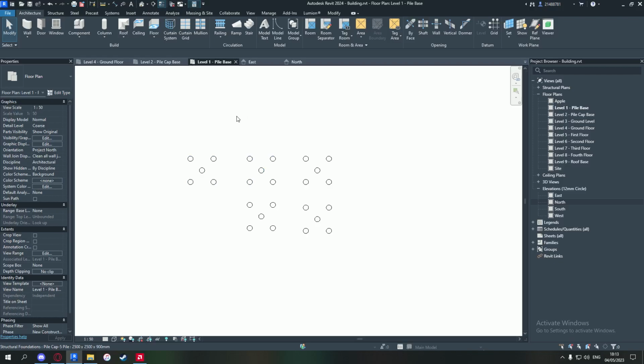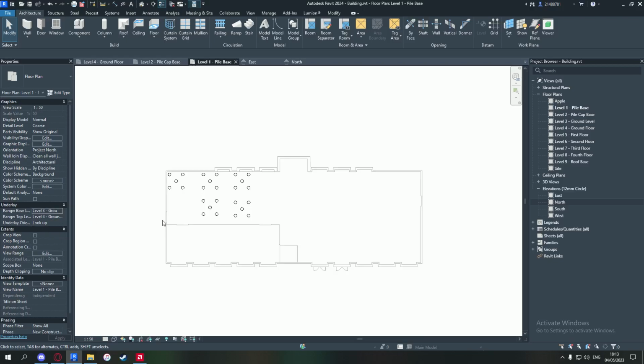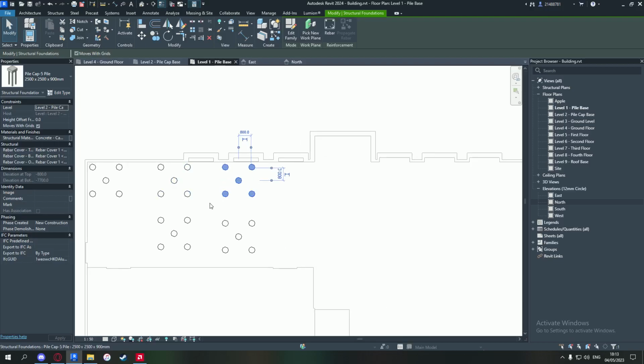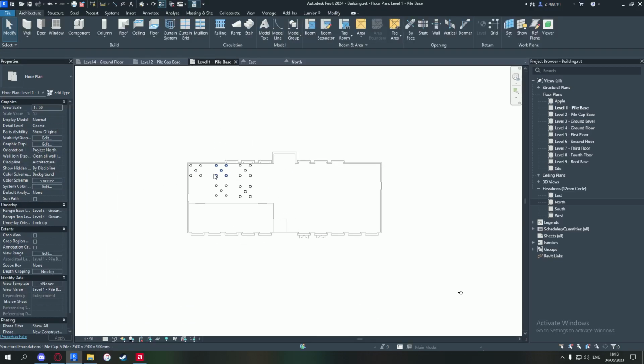And then here we go. These should appear. And then if you want to look upwards, relative to the actual building, you go on range base and look upwards instead, and then you can see where they're being placed here. Hope it helps.